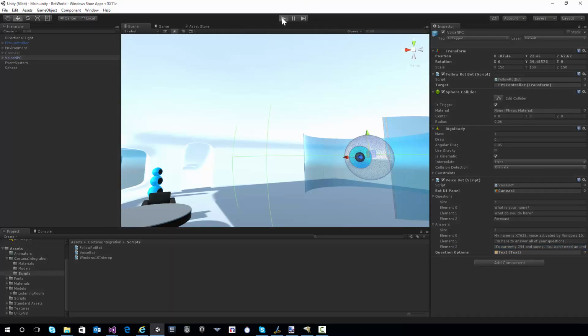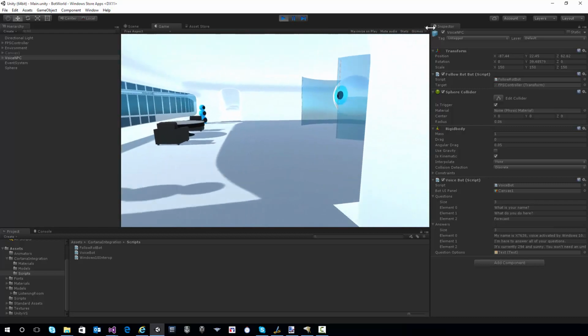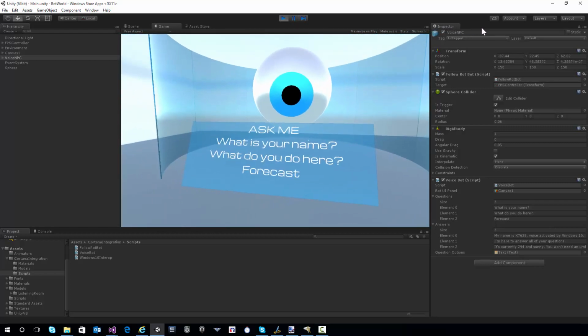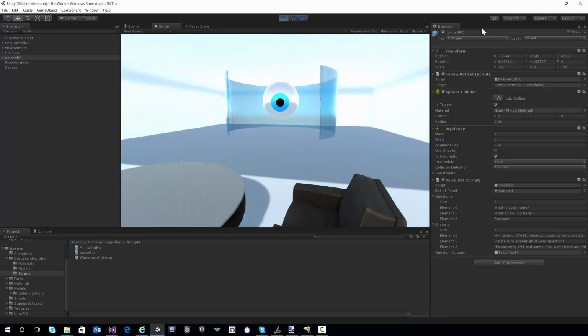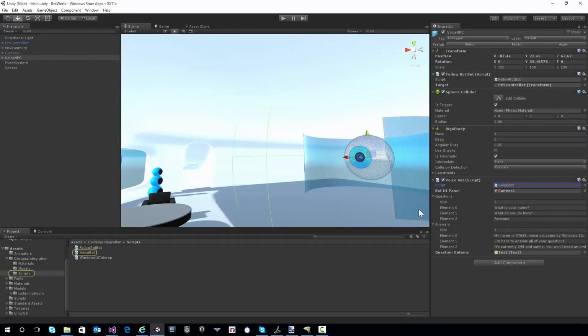If I play the game now, I can walk around and walk up to it. And you can see that the questions that we added to the list are being shown in the panel below it. And if I walk away from it, it will disappear. So how does this work?